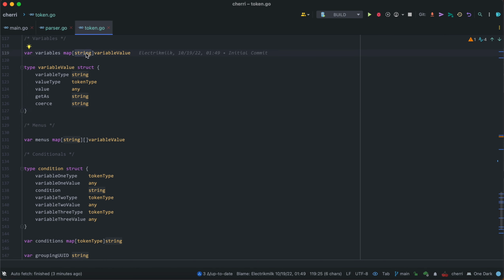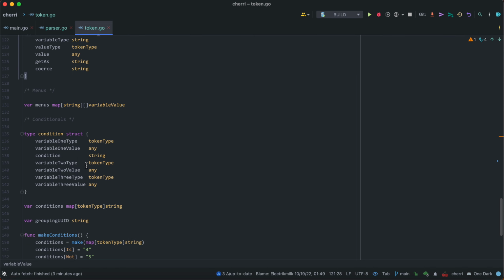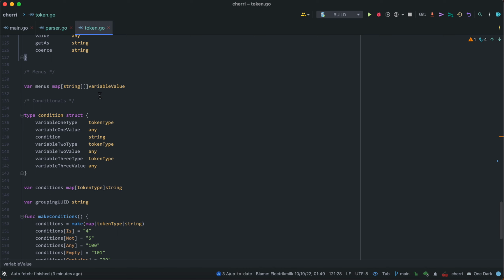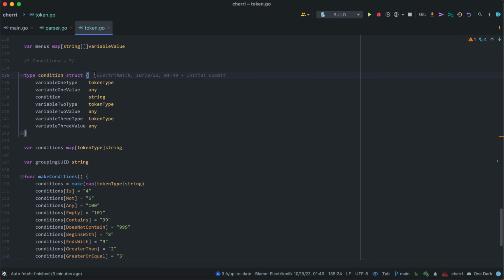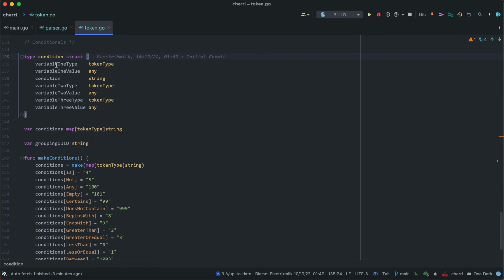We store that under a string, which is the identifier as the key, and then we have that as the value for the variables map. The menus are the same thing, except they take a slice of variable values. Conditions are a bit messy, but they're fine, I guess. They usually take two values and their types and a condition, but in the case of between, we have a third value for asking if value 1 is between value 2 and 3.